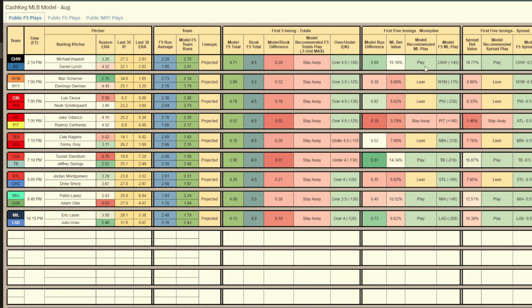We got the 3 categories, and I would tier them. So I wouldn't play as many units on a lean as I would a play. So sometimes I just use this, and maybe I see a big difference here, like almost a run difference here with Tampa Bay and the Angels, and it's got Tampa Bay as a play. Maybe I want to use a first 5 money line play and parlay and take like a Tampa Bay and a Dodgers. They're both almost clearly a run play.